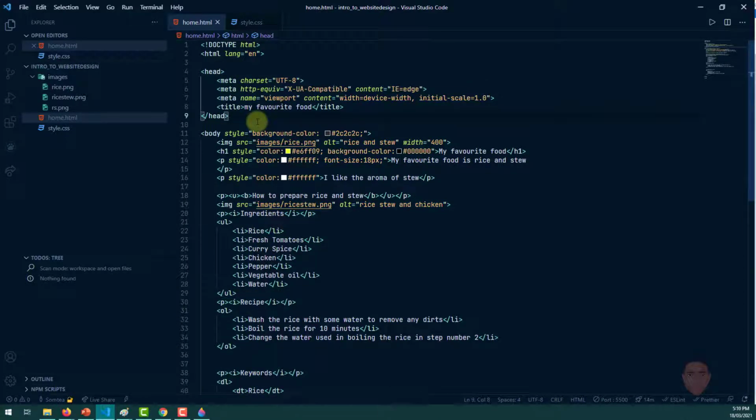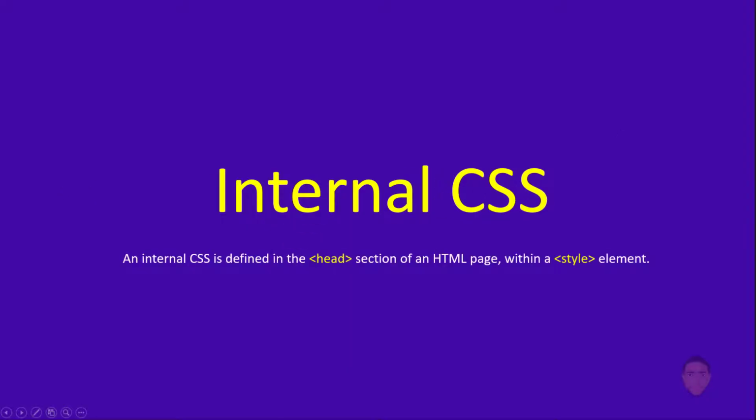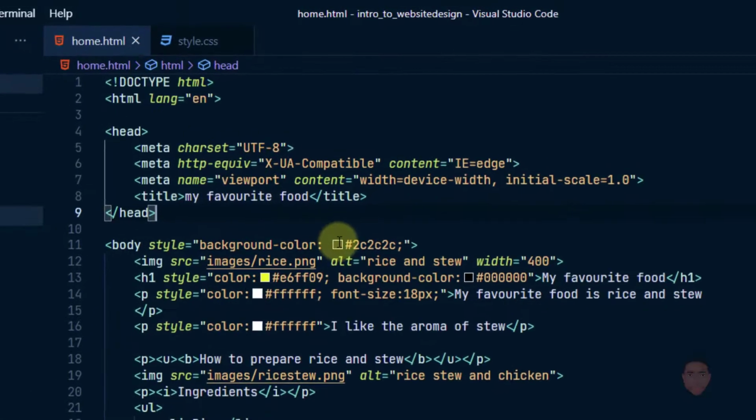So that is by using another method for adding styles, and that method is by using internal CSS. And we do that by defining the styles in the head section of the HTML using a style tag. So let's see how that works and also the advantage of that. So I'm back in my code. I'll head to my head section. My head section is right here.